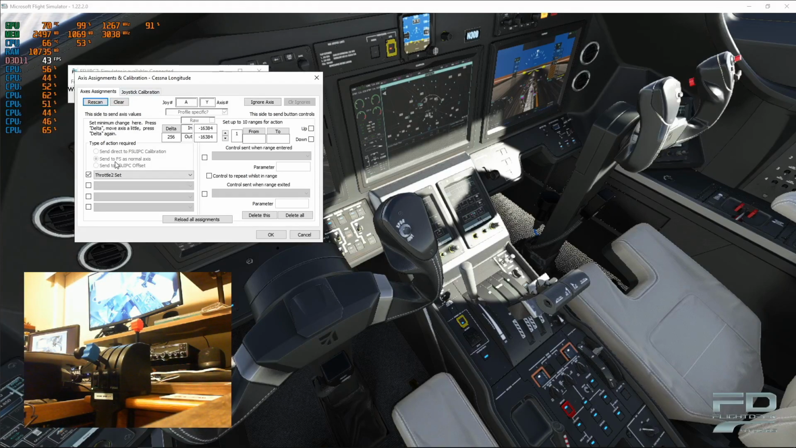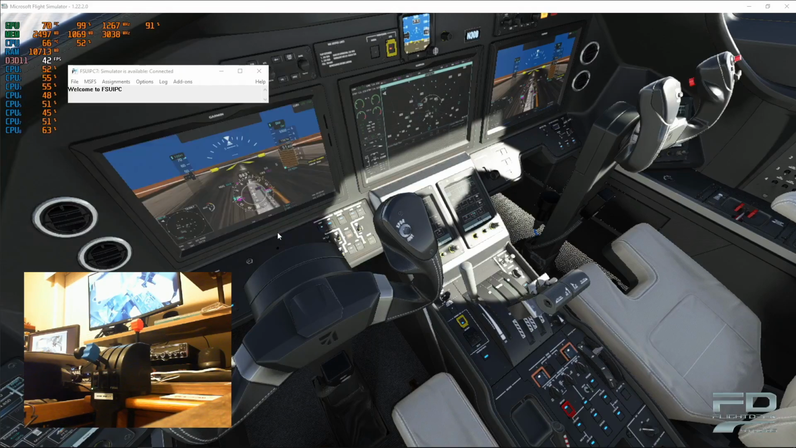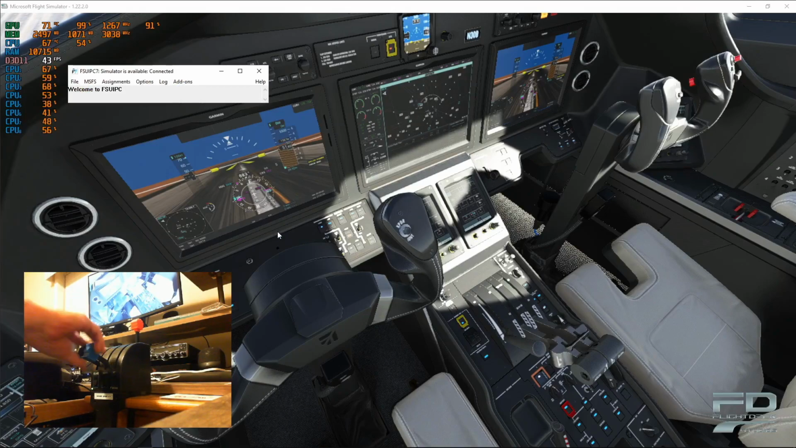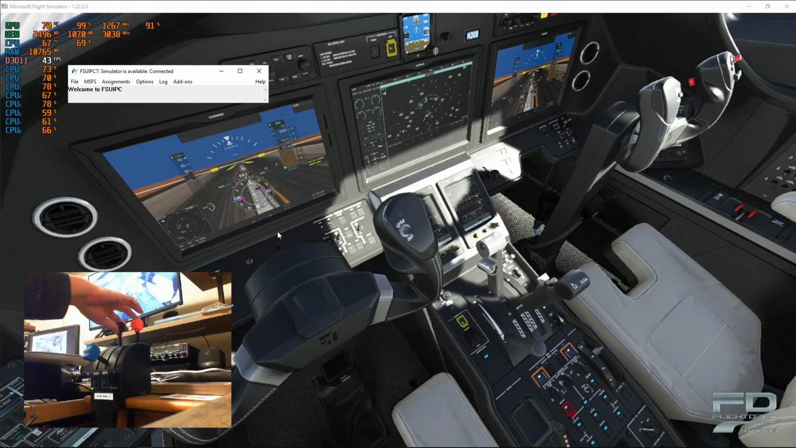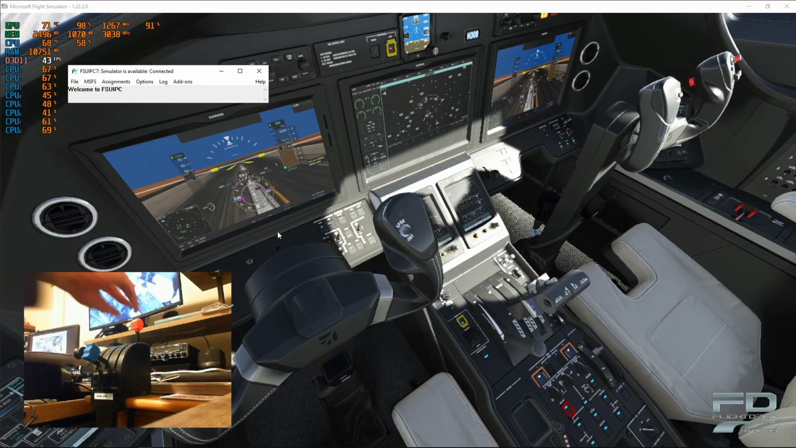So you need to send to FS on all these as a normal axis, and then throttle 2 set, and hit OK. So now you can see that number 2 is working, number 1 is working, and the spoiler is working too. I'll get to that here in a second.